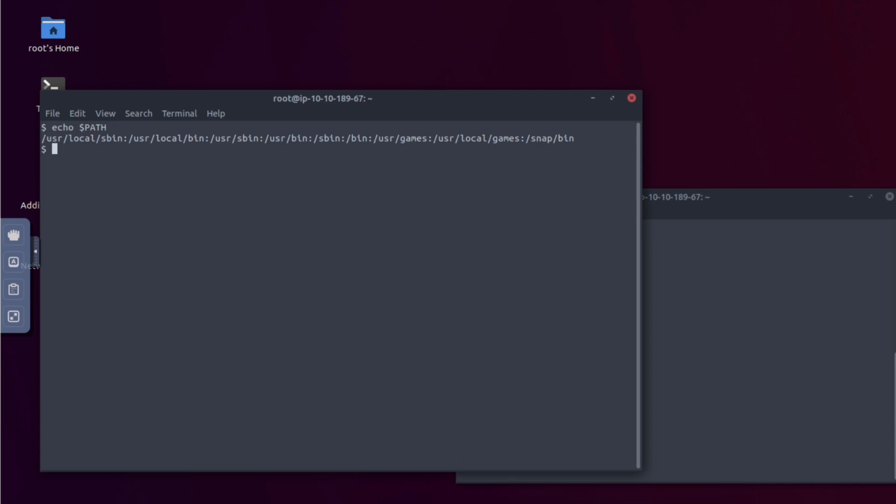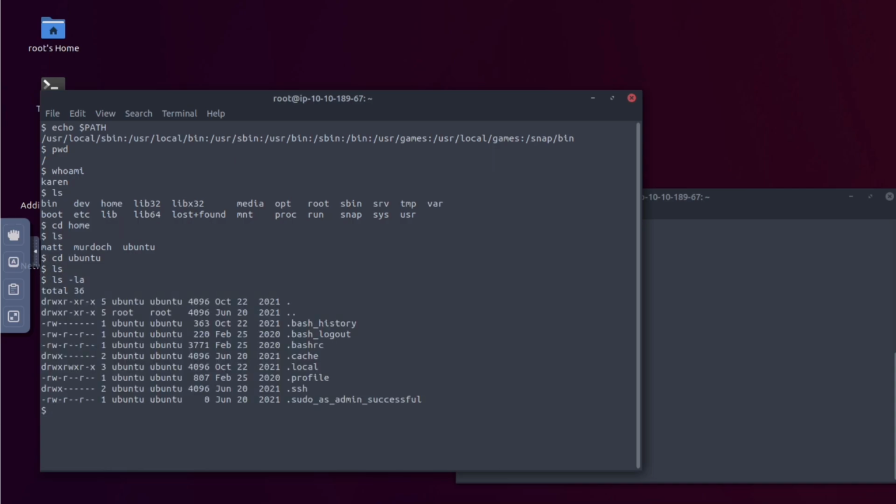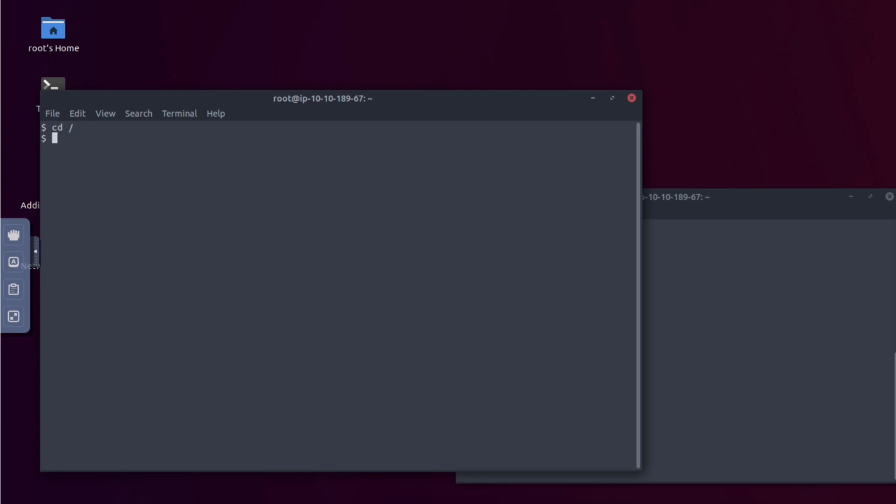So the first thing I guess that we're going to do is create a new C file. We're inside the root directory, and let me see, who am I? I am Karen. Inside the root directory, ls. If I go into cd home and do ls, there's Matt, Murdoch, and Ubuntu. So let's go into Ubuntu, ls. There's nothing in here, ls -la. There's all of these things in here. So we can go back, do an ls, and we're right here. So let's go back to the root folder here.